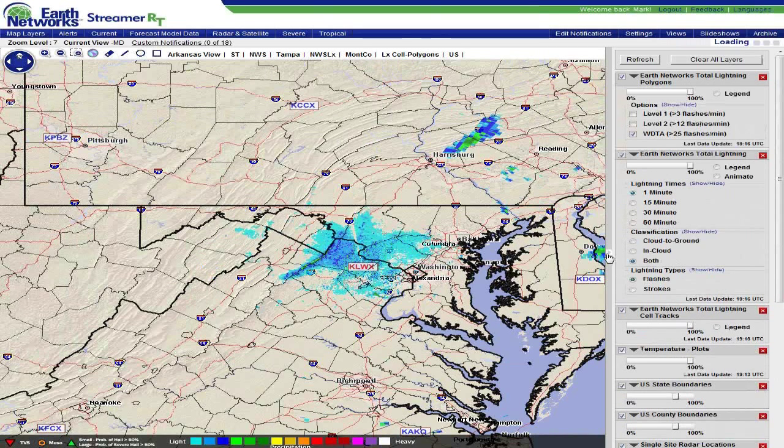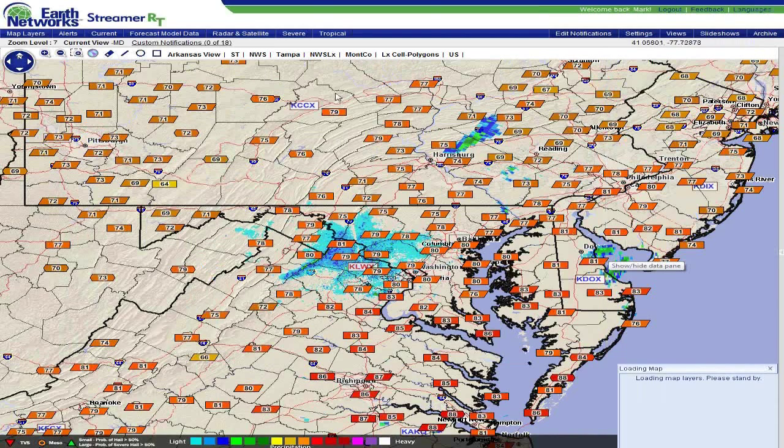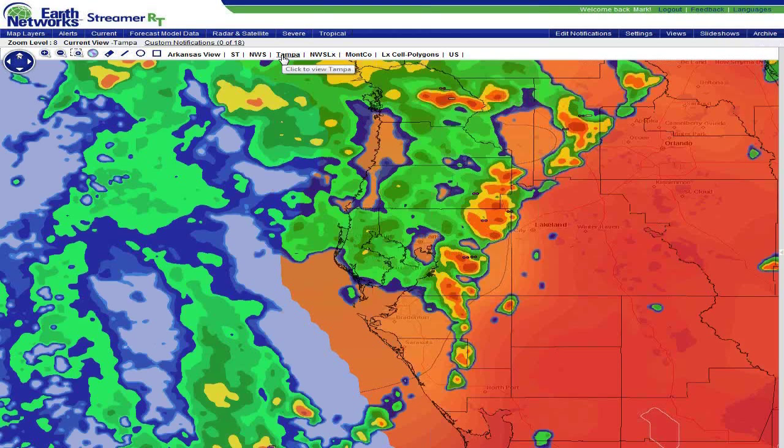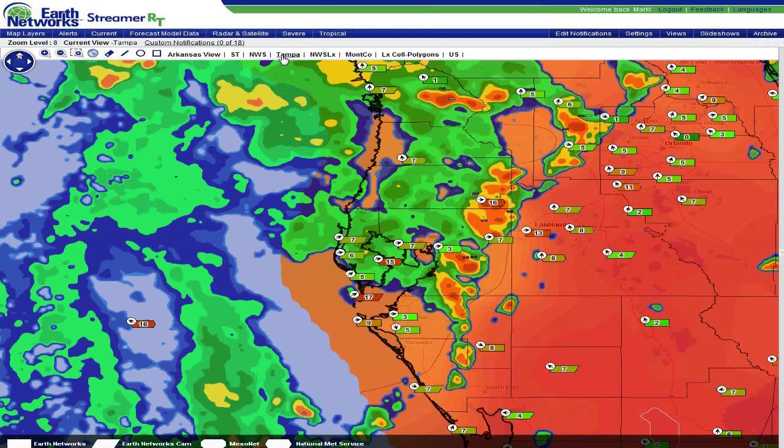And the product saves the view. It also redisplays my default view. But on the bottom navigation here, you'll see a list of some of my preset views, and Tampa has been added to that list. Now if I click on that, there it is. It's exactly how I had left it.